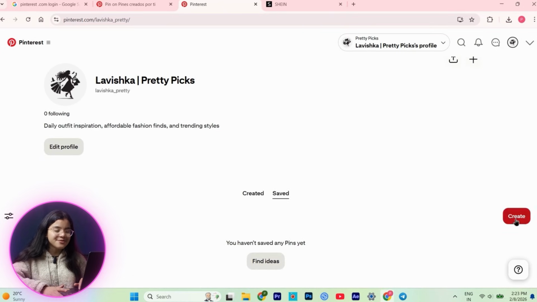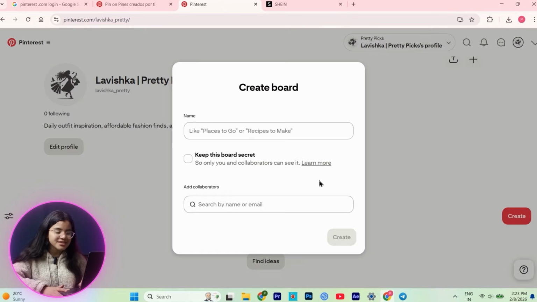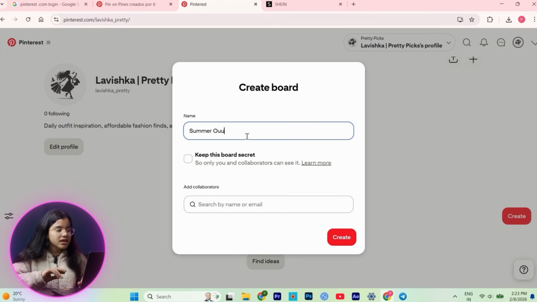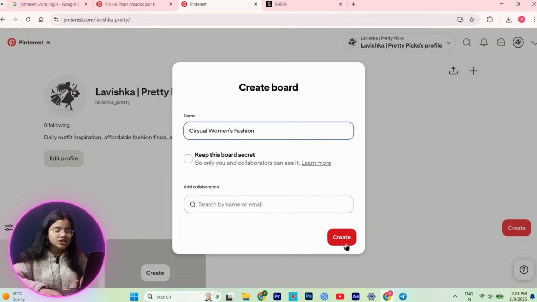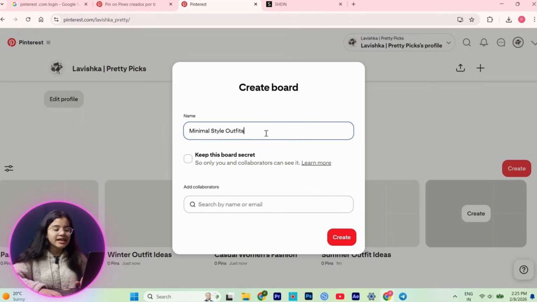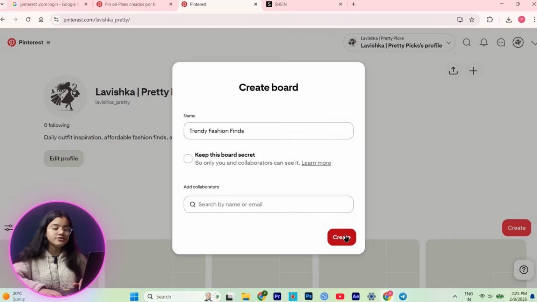Now here comes our step 5, create fashion boards. Pinterest heavily favors accounts with multiple focused boards. You need to create at least 5 boards. Each focused on a specific fashion topic. For example, summer outfit ideas, casual women's fashion, winter outfit ideas, party wear looks, minimal style outfits, trendy fashion finds.